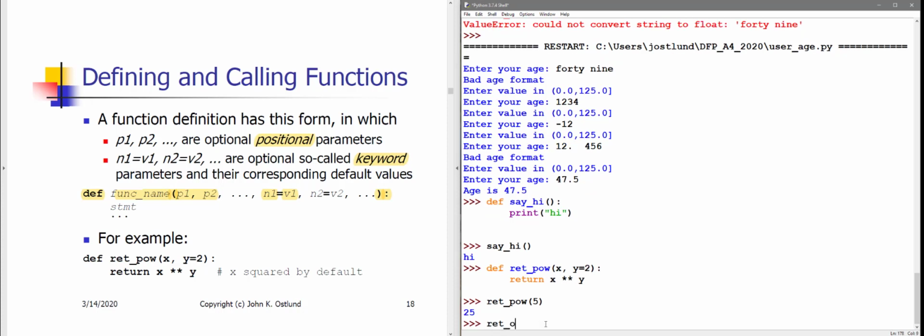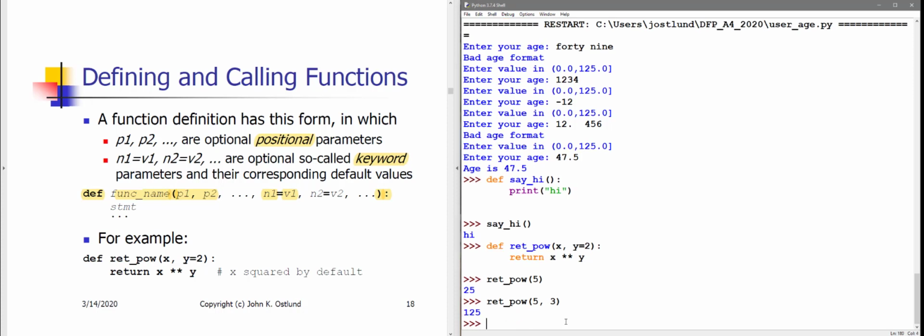If I call retpow and I say something like 5, 3, well, in this case, I'm specifying 2 positional arguments. X receives the first argument value, so the positional parameter X receives the 5. And the keyword parameter Y will act as a positional parameter if you don't specify its name. So in effect here, Y is going to get the value 3 rather than using its default value of 2. And 5 cubed is going to be 125.